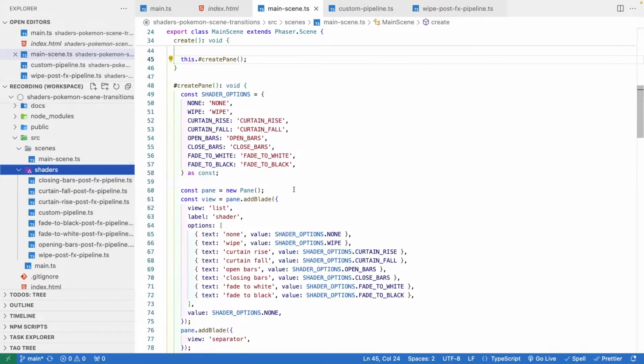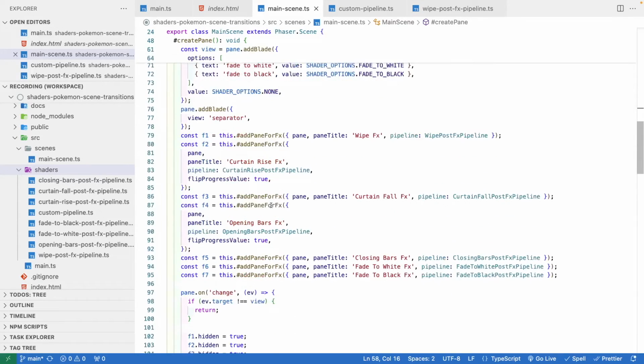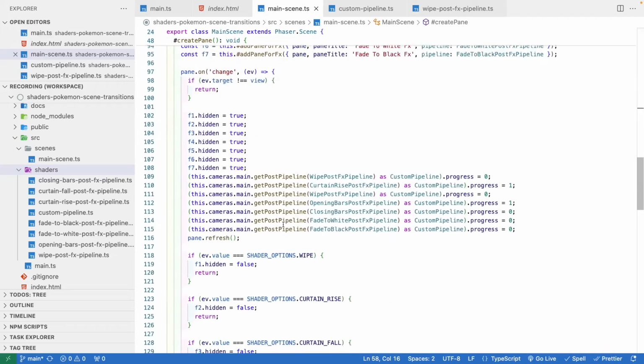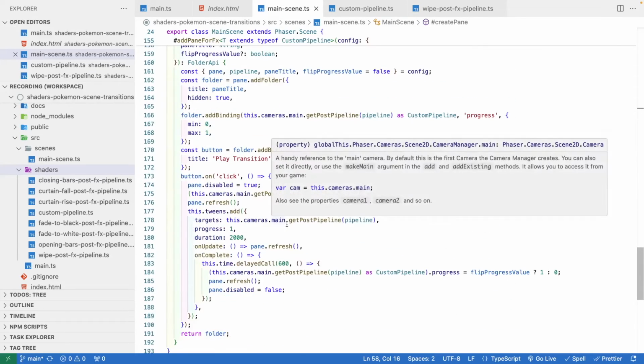And for each of those shaders, we're tying them to TweakPane. That way we can use that GUI to easily test each of our shaders as we build them. That's what the rest of our logic here is doing, it's just connecting TweakPane to each shader and then allowing us to modify values on it. That way we can see what that pipeline does when we run it.